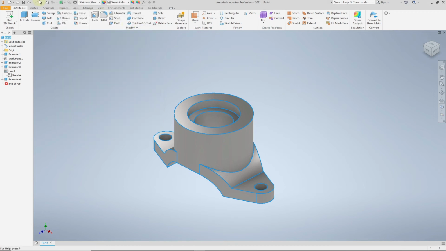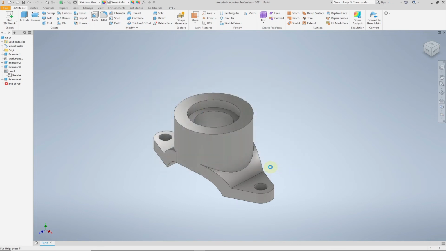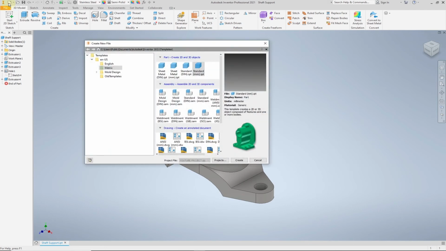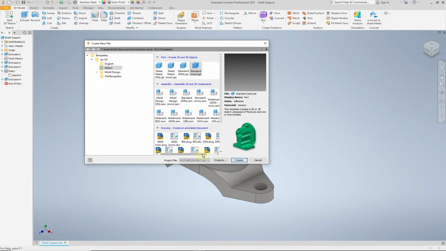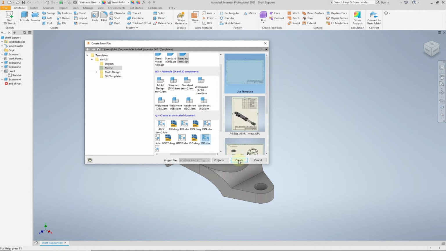Okay, now we can save this part. We save as shaft support. Okay, save. And then we want to create a 2D drawing. Go to New here and choose Template Metric and go to Drawing and choose ISO and create.